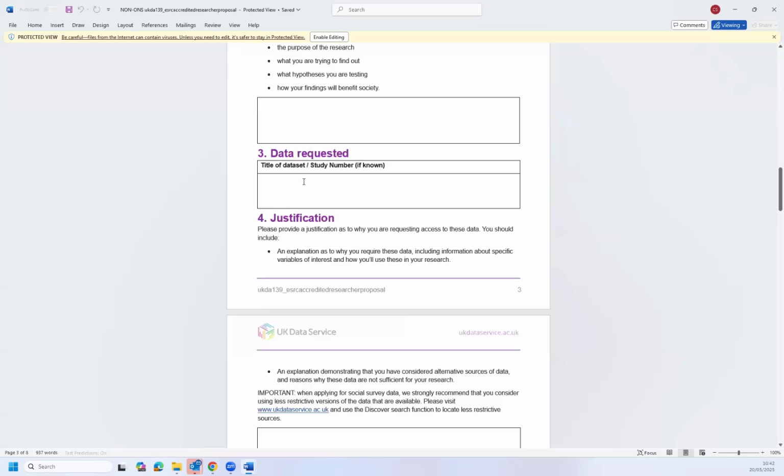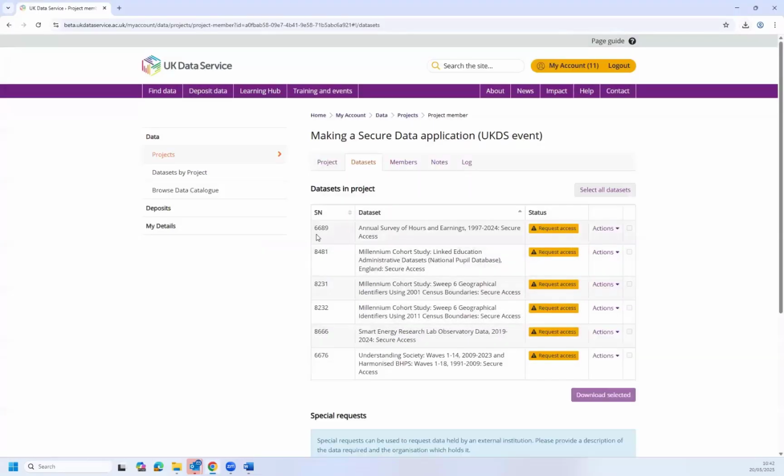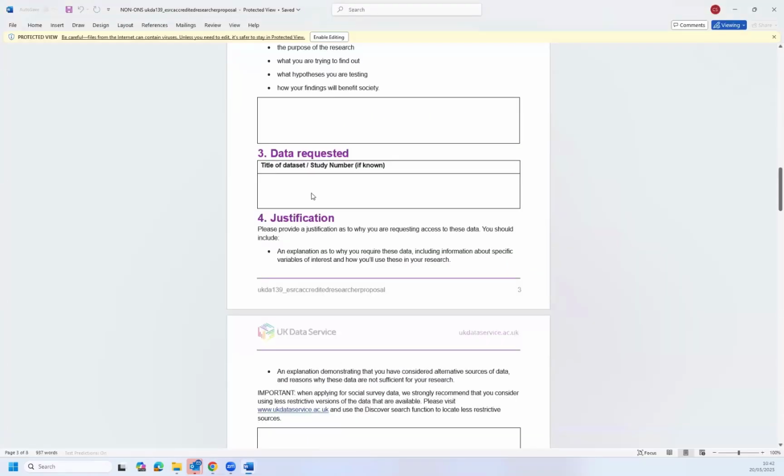What we want is the full title of the data set and the study number from the catalog. If we were to go back to here very quickly, the study number we're talking about is this one here, like 6689. There's usually a 4-digit number for controlled data. Yeah, we're looking for something very specific here. If you provide something that's a little bit more vague, we're probably going to have to ask you to go back to it and fix it.